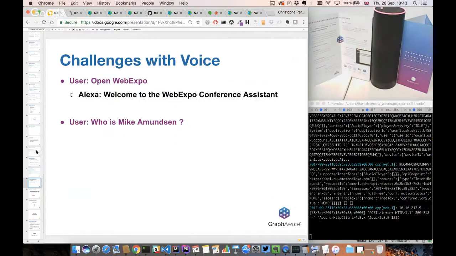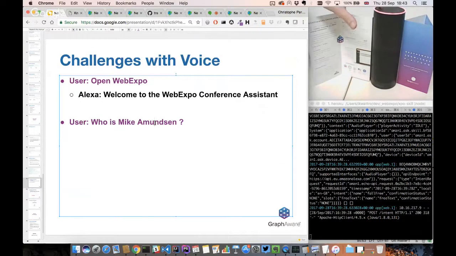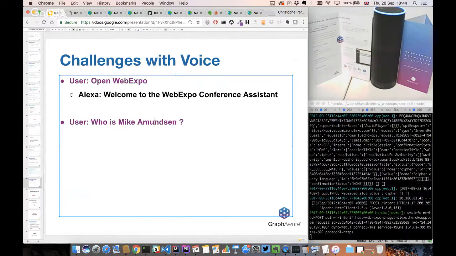Then this is a very interesting problem. This is the challenge with voice. I will take another example from another use case. For example, I say, "Alexa, open Web Expo." "Welcome to the Web Expo conference." "Is there a session with title Cypher?" "There is one session with title Cypher, deep dive in Cypher query language presented by Michael Hunger."